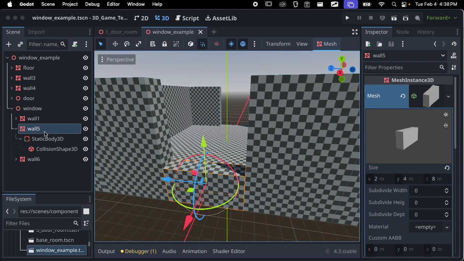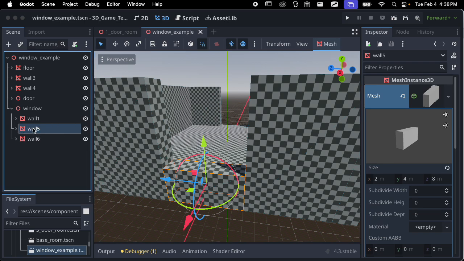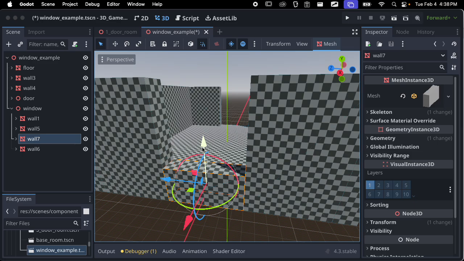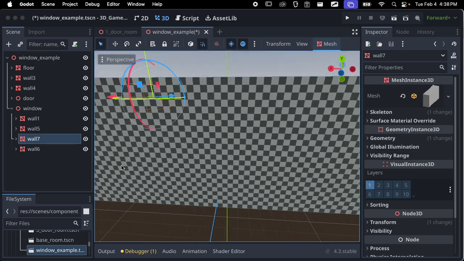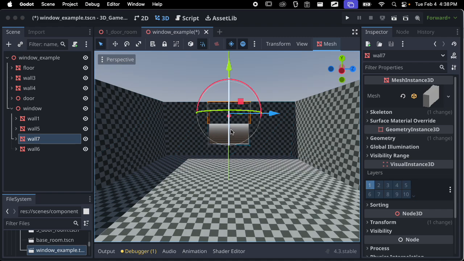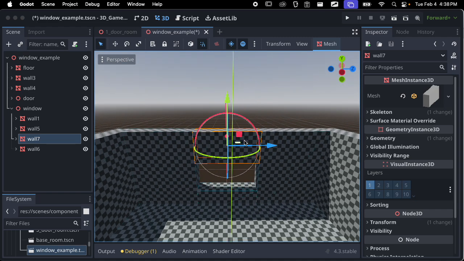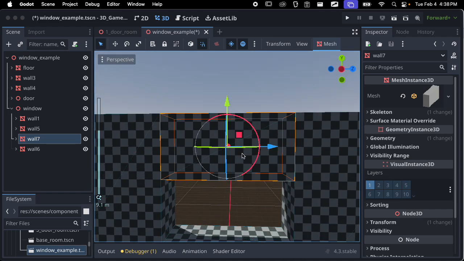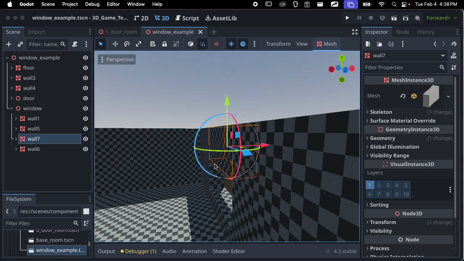So I'll hit Command D to duplicate this part of the wall, and I'll move this guy up. And then that looks pretty good. If I wanted to make a taller window or a skinnier window or whatever, I could move stuff around, but that's the basic idea.